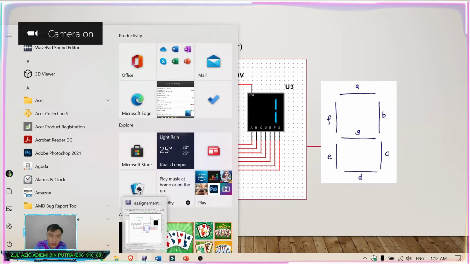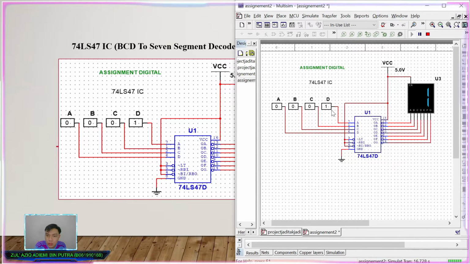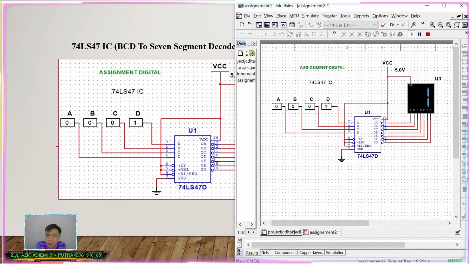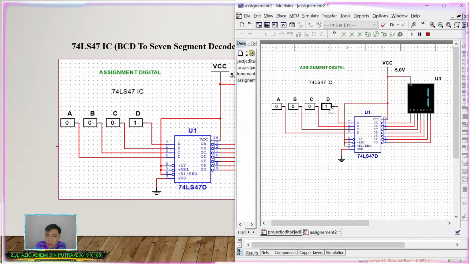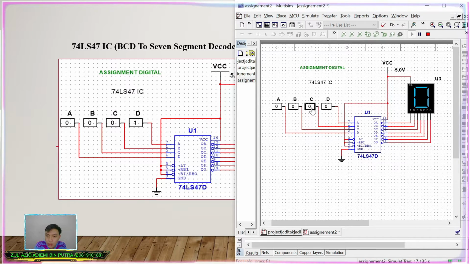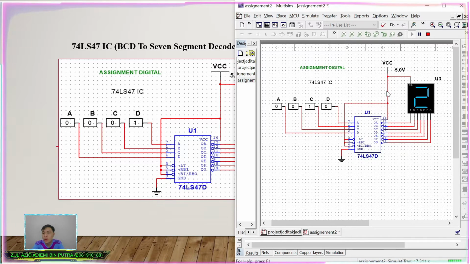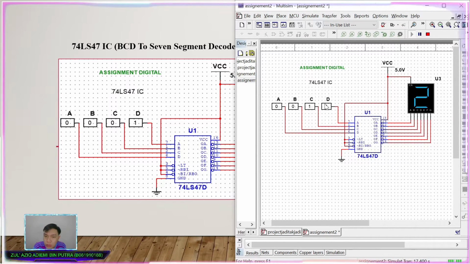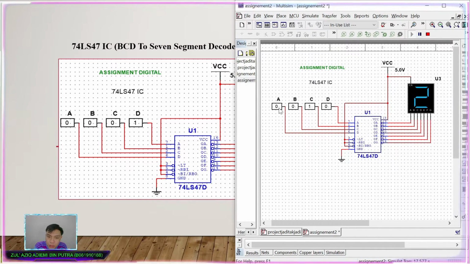For example, if the input data is 0001, the 7 segment display will show number 1. If the input data is 0, it will show 0, and if 0010, the display shows number 2. This IC will show from binary number 0 to 9.